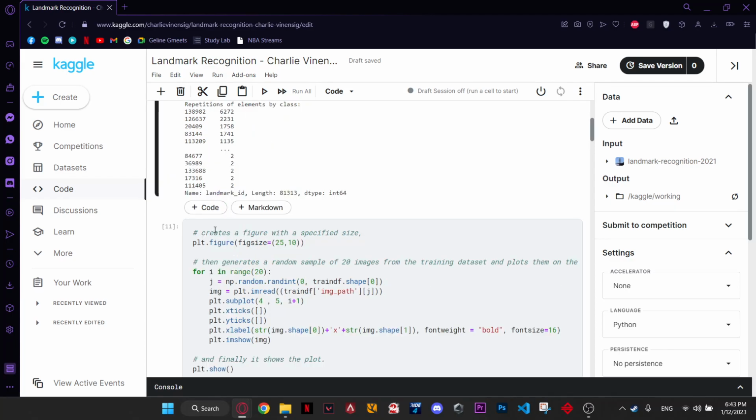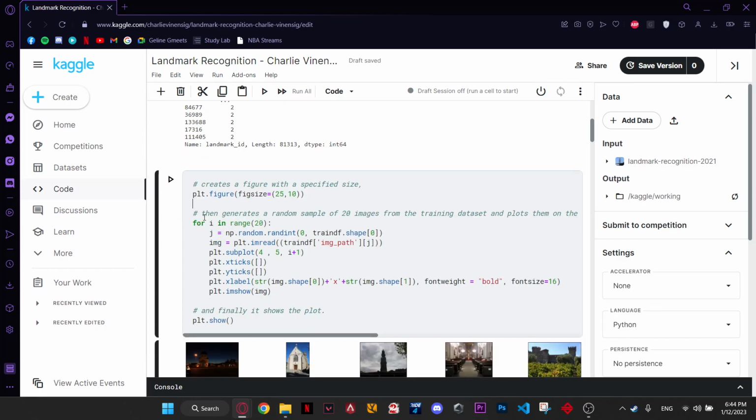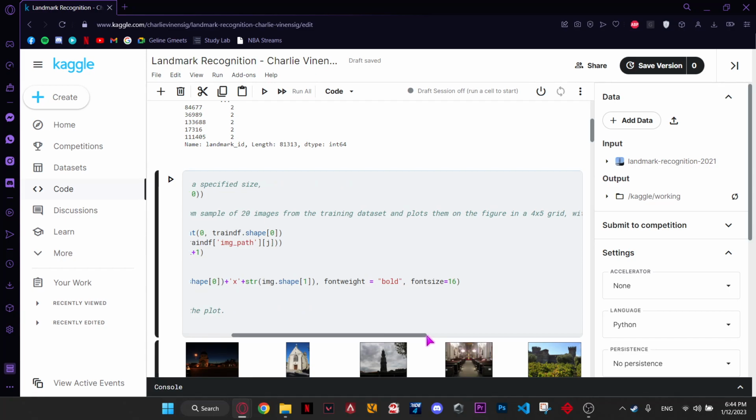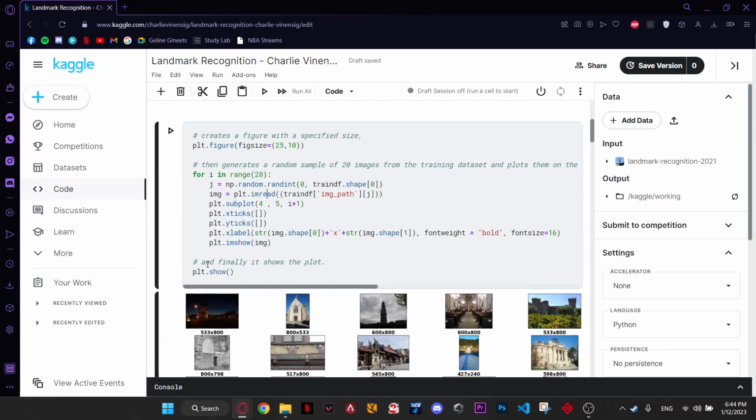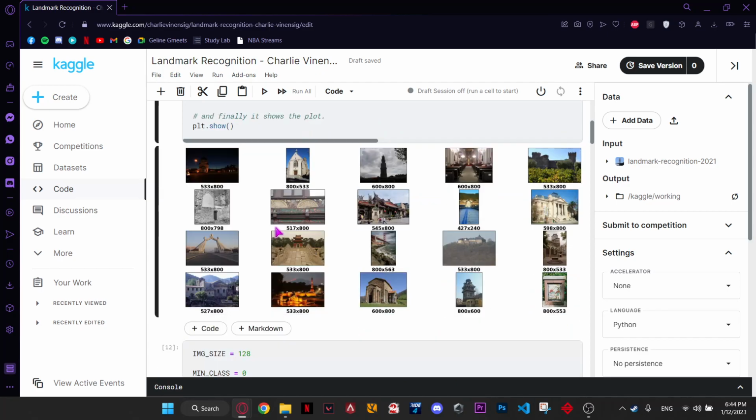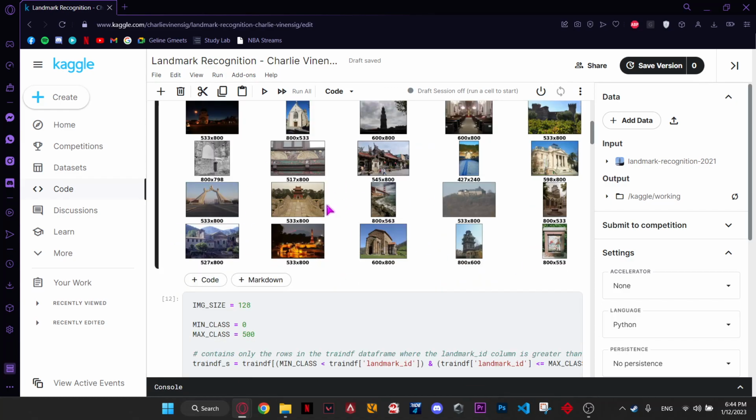Next one creates a figure with a specified size. So this is the size, 25 and 10. Then this block of code generates a random sample of 20 images from the training data set and plots them on the figure in a 4-by-5 grid with the X and Y axis ticks removed and the image size labeled for each image. And then this one just shows the plot. You can see, sir, right here, these are the images that were random samples. You can see very clearly.